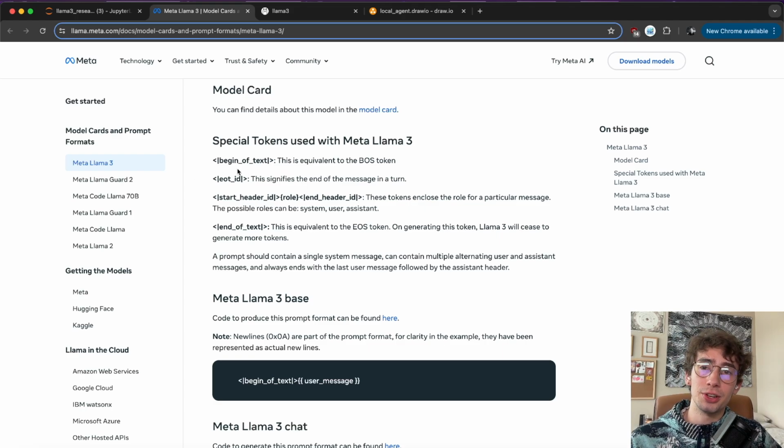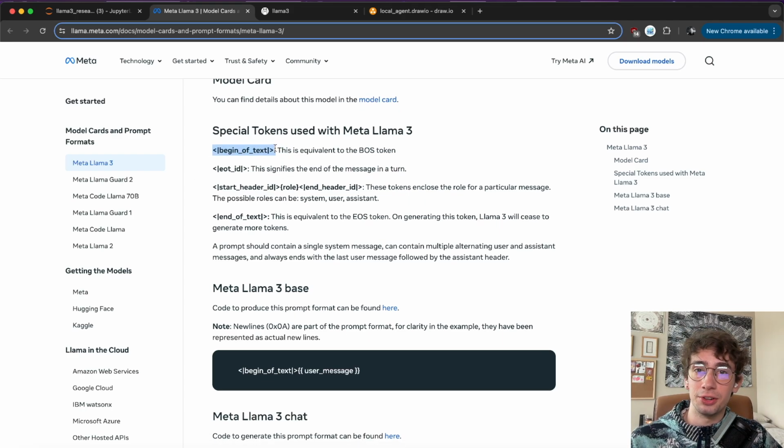The first special token is the begin of text token, which is equivalent to a beginning of sentence token, or a start of everything token. The EOT ID signifies the end of a message in a turn. This is how you can have multiple different turns, similar to how you would put the system prompt, and then maybe a user input, and then an assistant response, and then a user input and assistant response. You would need this EOT ID special token in between all of those.